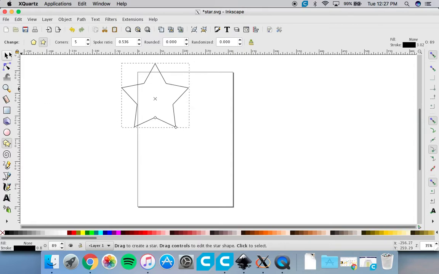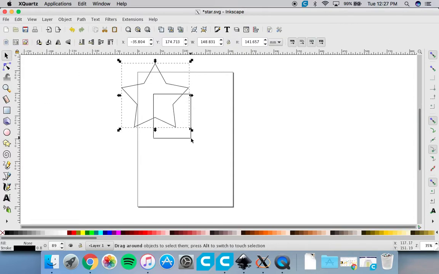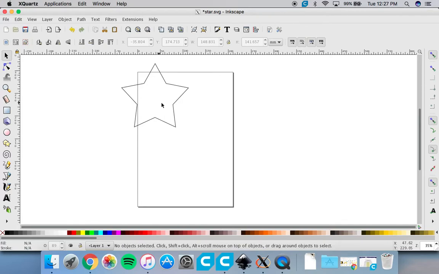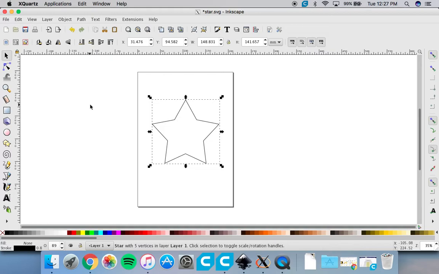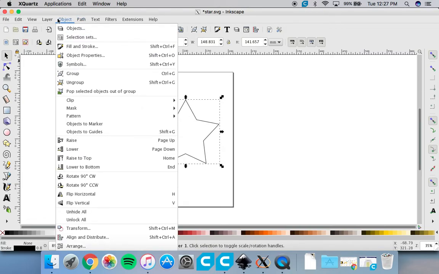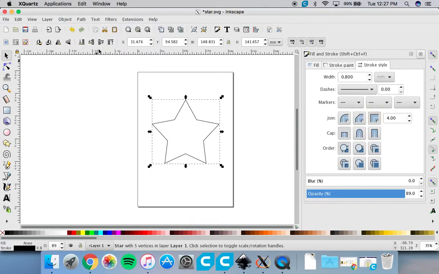I'm going to let go. I'm going to use my selection tool here to grab my star and move it towards the center. And then I do just want to go ahead and check my fill and stroke paths that I have. So you can actually go, let's see, it's under Object, Fill and Stroke.